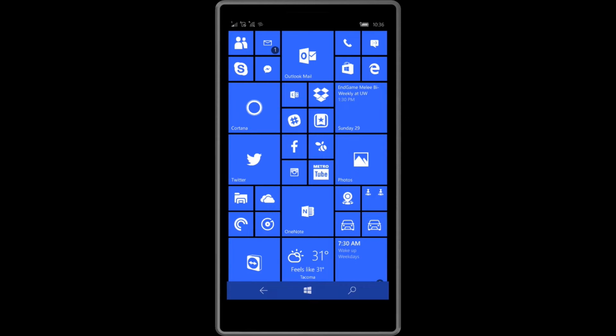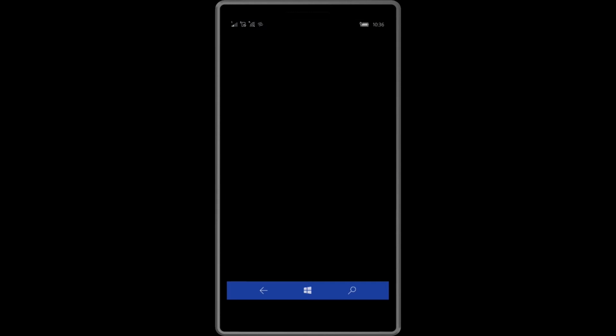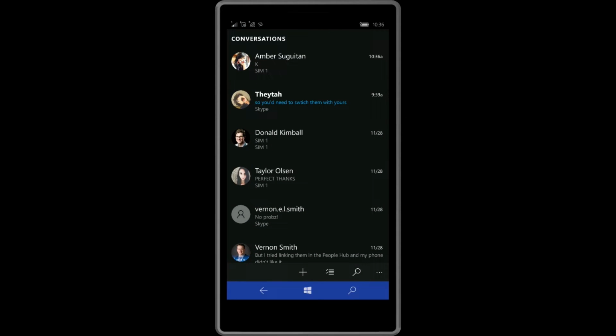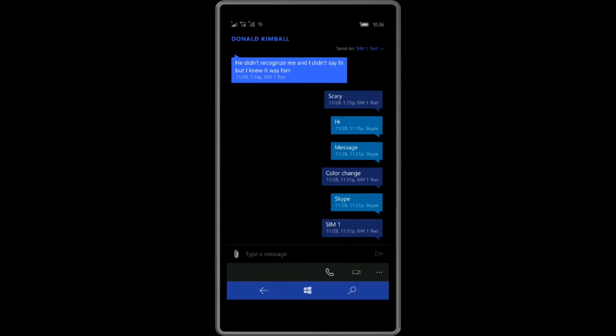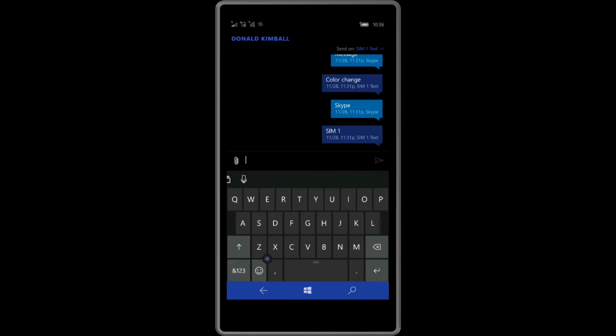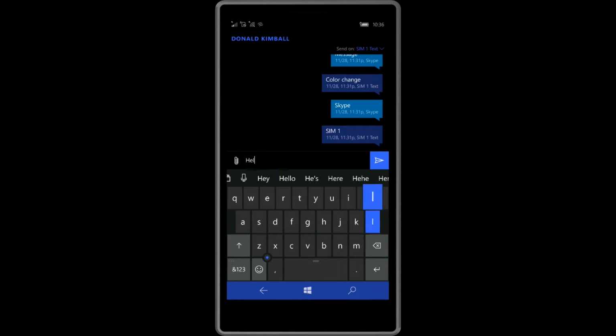So first thing I'm going to go to is messaging. Now, if you notice here, you see pictures of the contacts next to their names, which is actually pretty awesome. But I think my favorite part of messaging is actually that Skype is built right in. So I can send my brother a message. Also, the keyboard's very strong. It's like the best of 8.1.